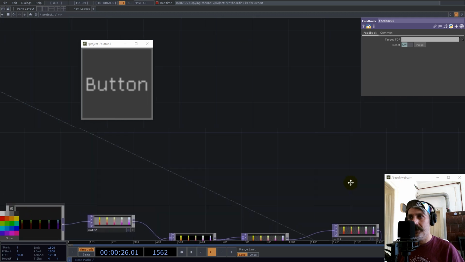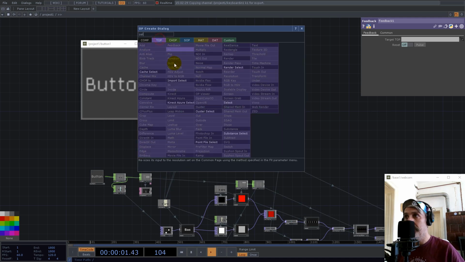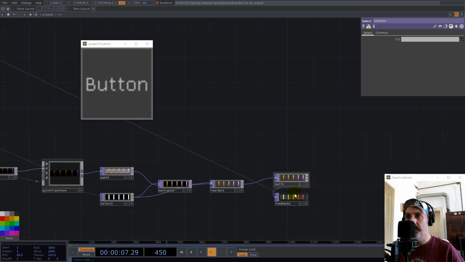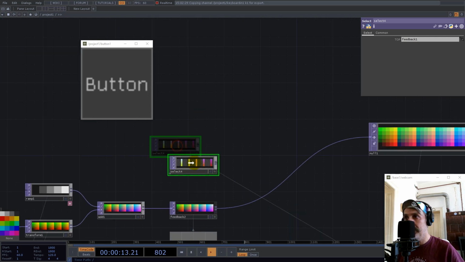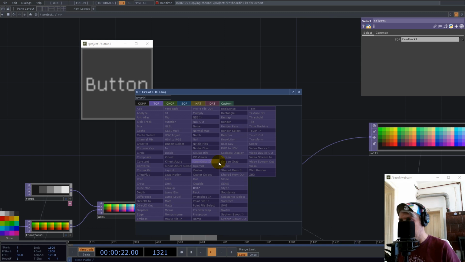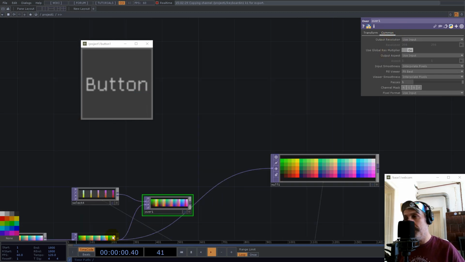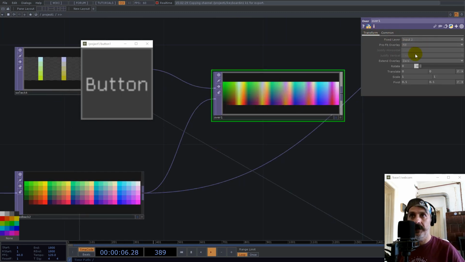Now I would like to have a select here. Okay, and I will grab this feedback. I got it here, and now I go with over. Okay. And I do this over the initial position, right? So this is what I'm doing.